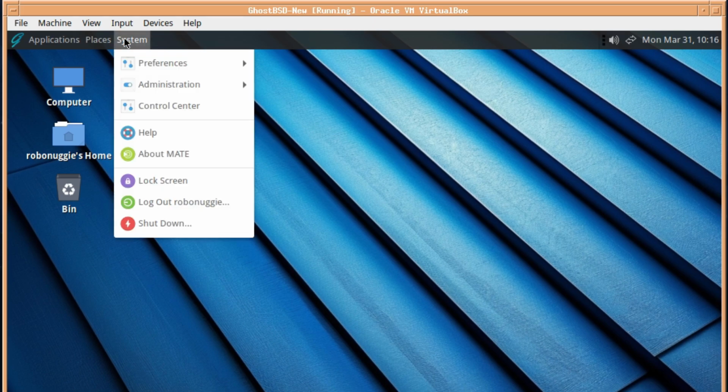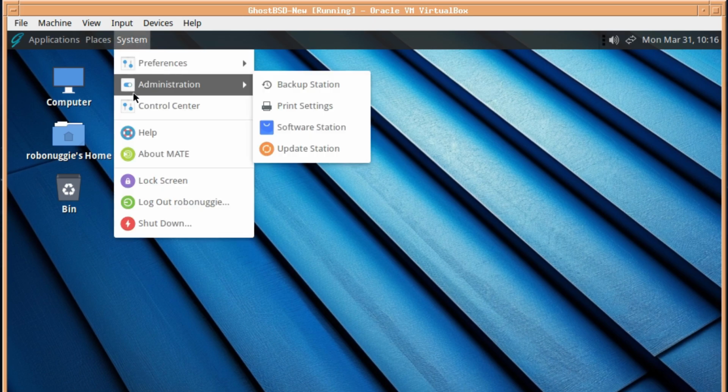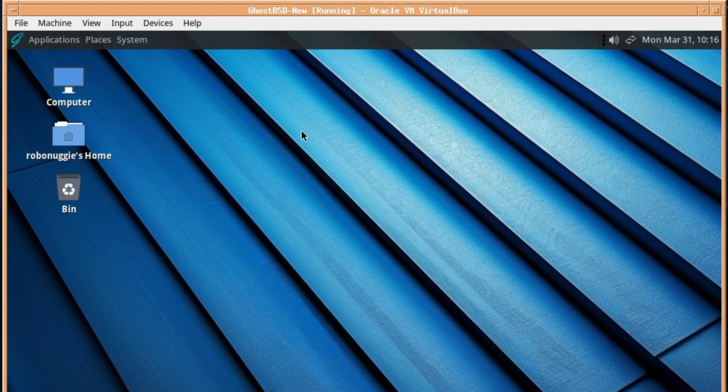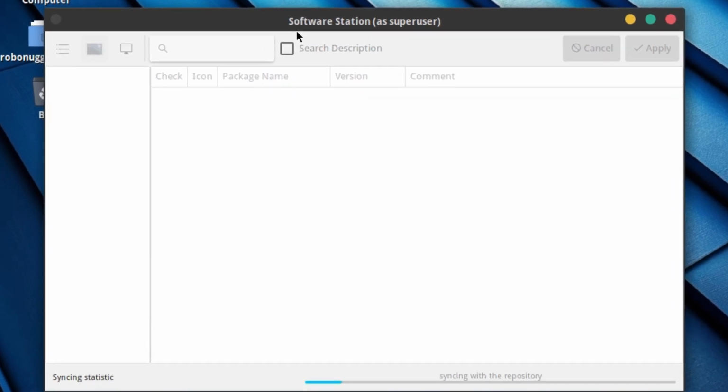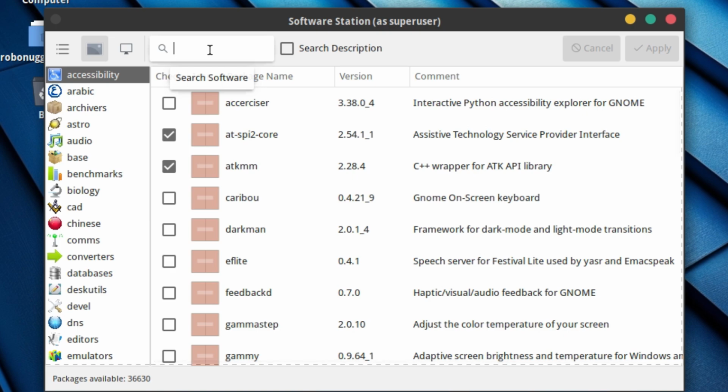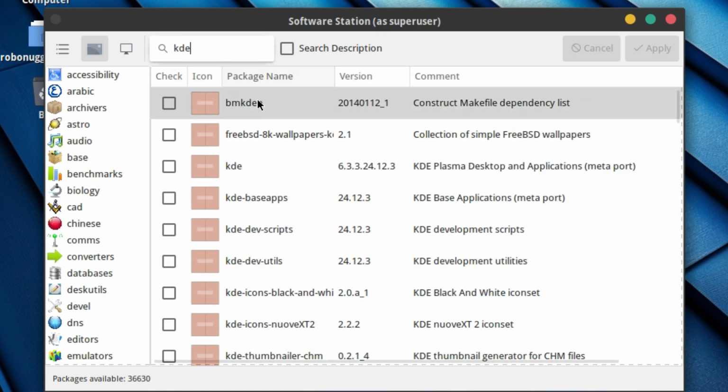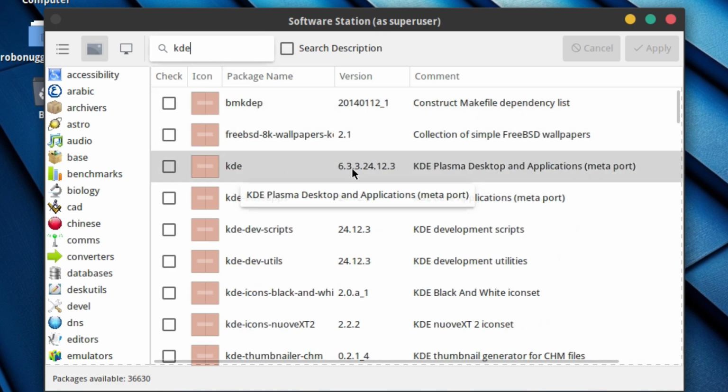And next we go down to Software Station. And after we put in the password, we're going to search for KDE or KDE Plasma. And we should be looking for KDE 6. So there's the meta package. And it will pull in everything we need.